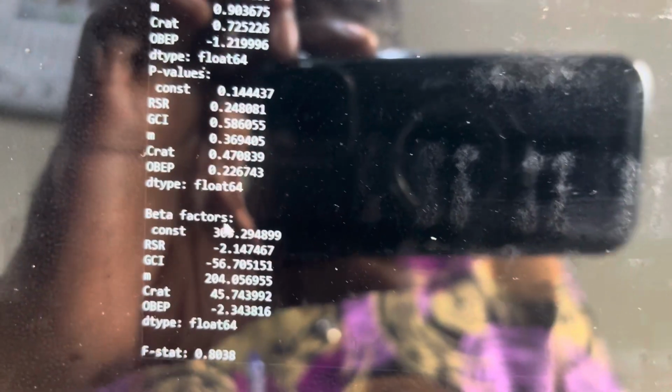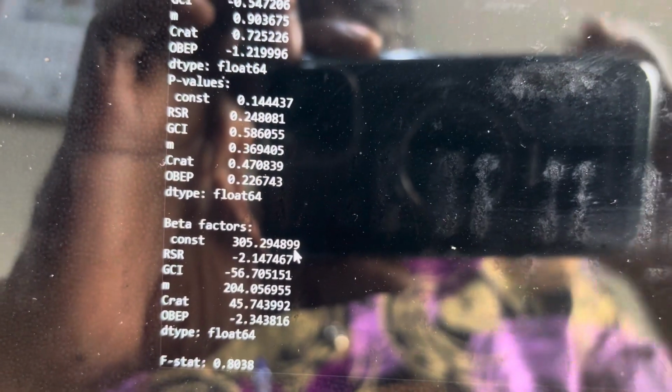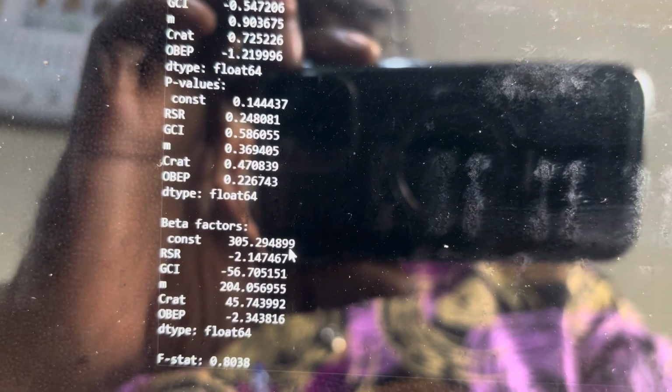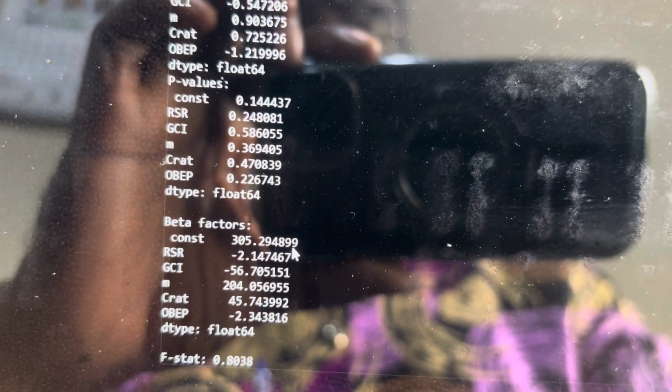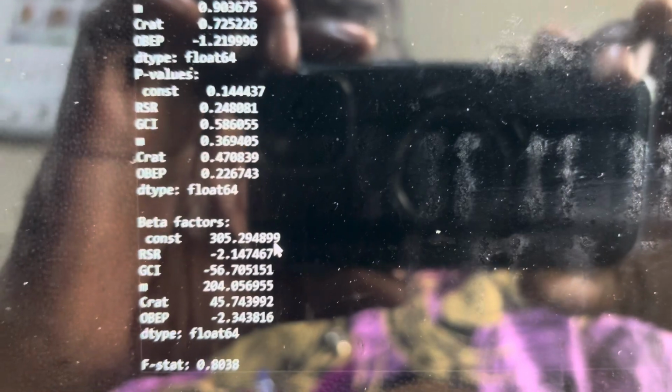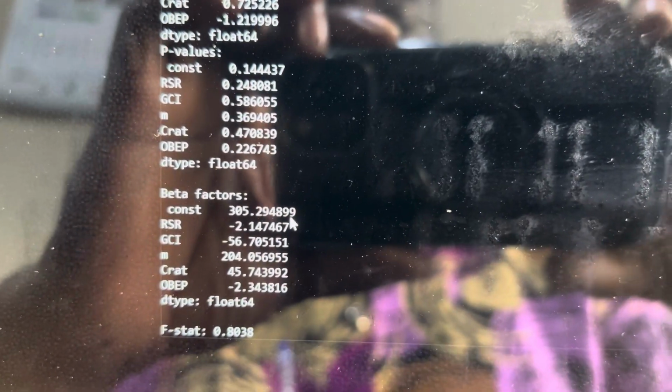The constant has 305.2 as the beta factor. RSR has -2. Then GCI has -56. M has 204.4. And then CRAT is 45.7, and OBEP -2, and so on and so forth.